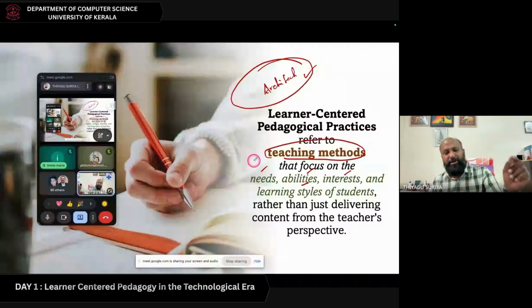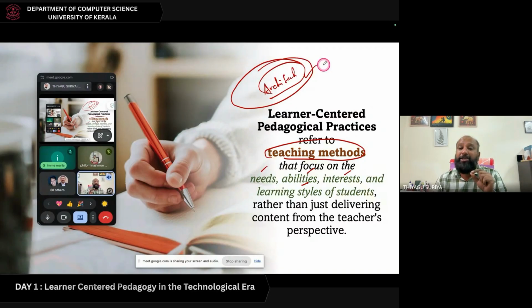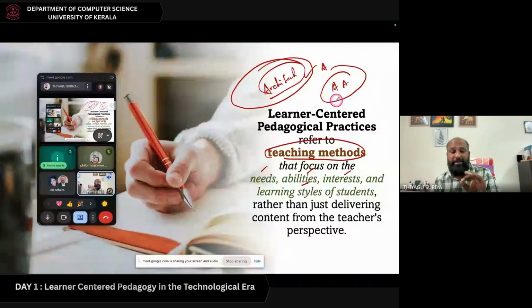Like every individual has different ideas to provide, in the same way in the classroom, every individual is unique. Therefore, the teacher's role is to be an architect in classroom activity. I use the word AA, architect activity. The teacher's role is an architect here, as part of the learner-centered pedagogy.